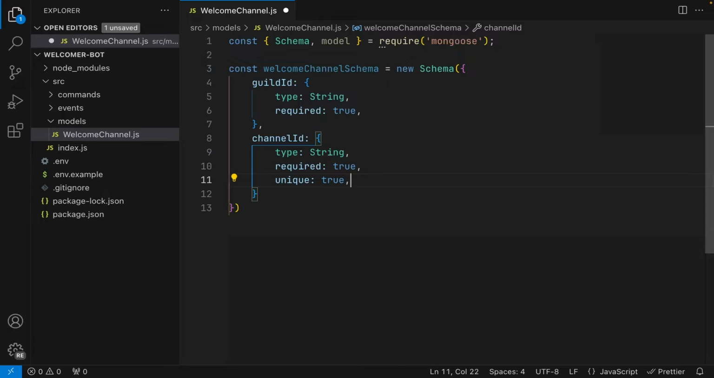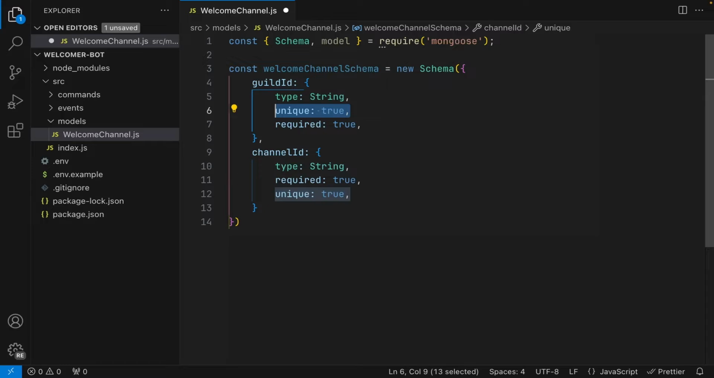Now, the reason why we're not using unique inside the guild ID is because one server can have multiple welcome channels. That's something that I am setting. However, if you want one server to only have one welcome channel, then feel free to add this property, which is going to limit one server to only one welcome channel. I don't really want that, so I'm going to comment this out.